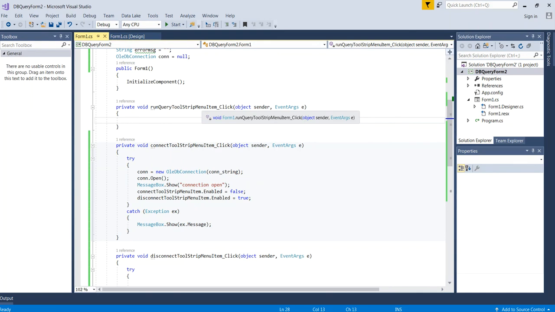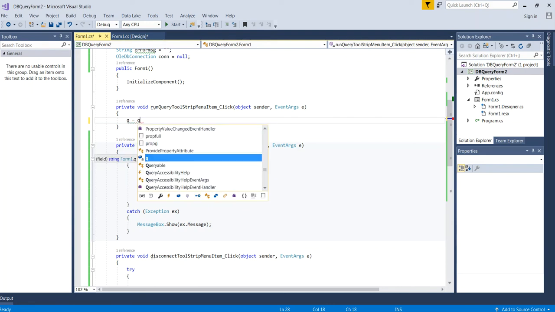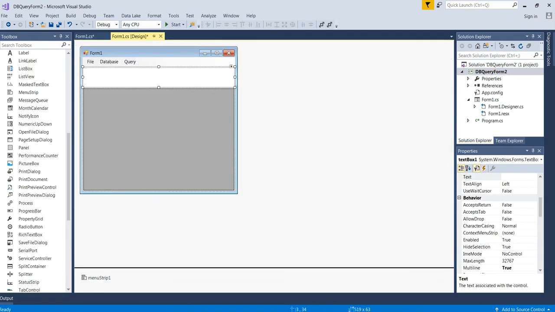Run query tool strip. So this is our run that query section. Now, what is it that's going to happen when we actually run our query? Now, we've got to connect to the database first. So we're assuming that's already happened. We're going to deal with Q. Q equals, and I want to come back. I want to change something real quick here. Let's go back and look. We've got this box right here. That was our text box.